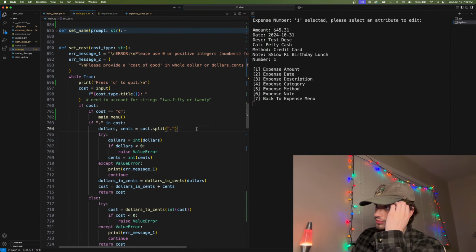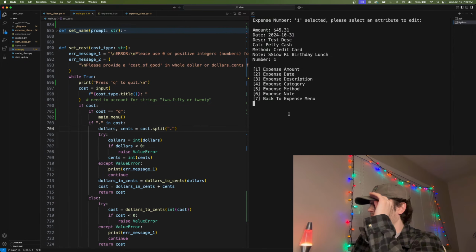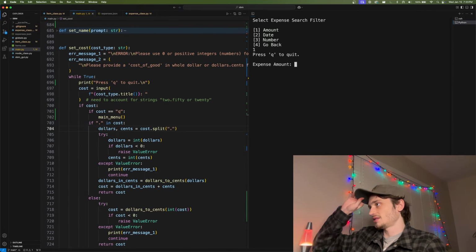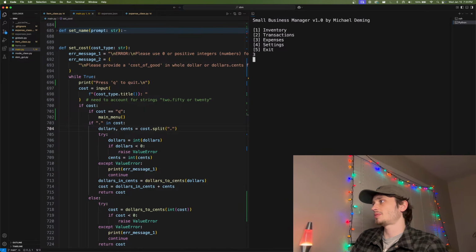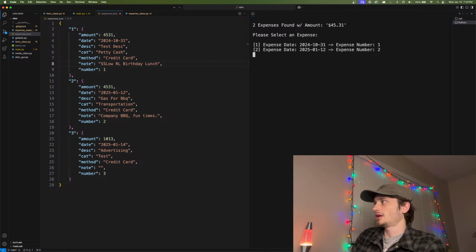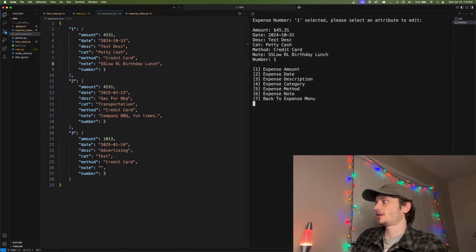So now if we run this, we go start over, yes, expenses, find edit by amount. Now I get this. If I press Q, we go back to main menu. Expenses, find edit expense, amount. I can still look up 4531 and get those two options. And I press 1, I get those two up like that.